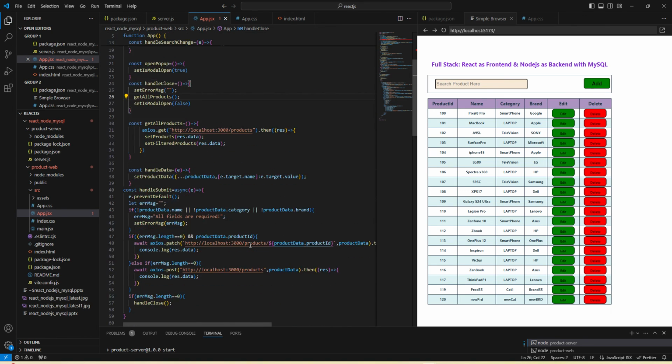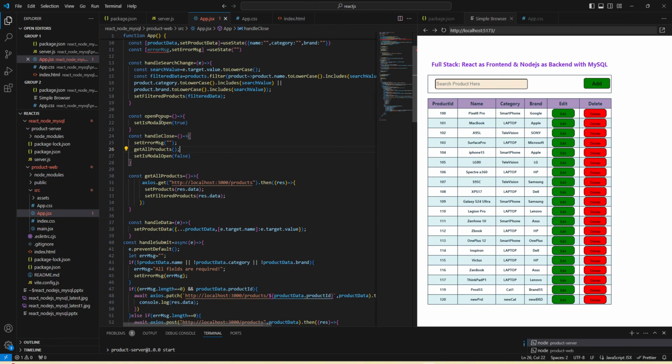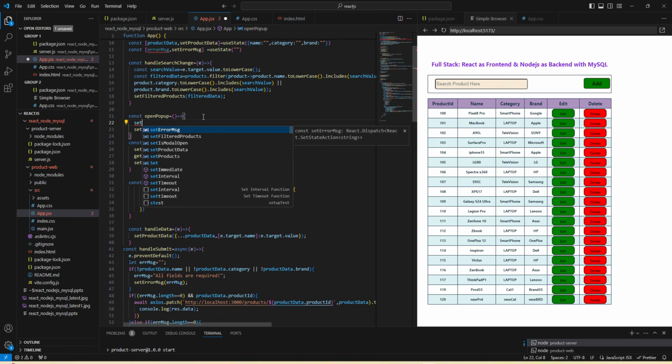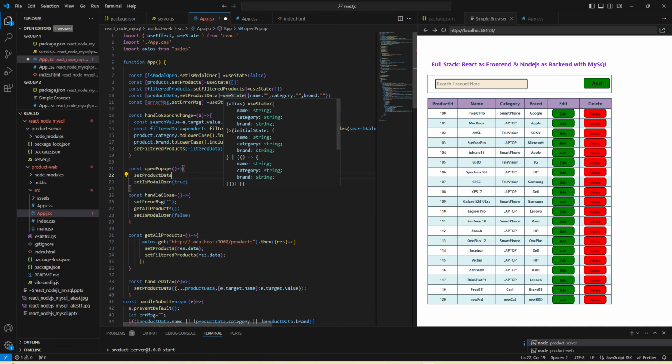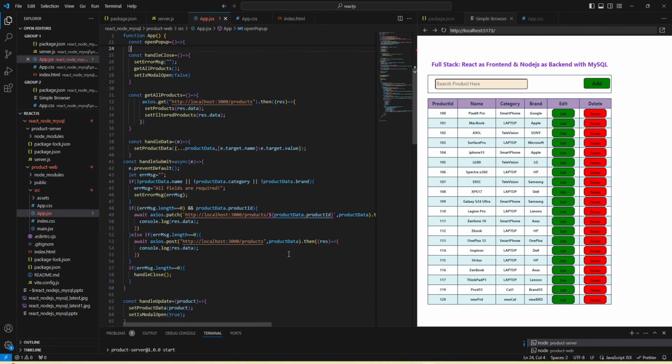And so open pop-up here, set product data as blank. Whenever we open the pop-up for adding a new product, initially the values should be blank. So all these validations we have covered.